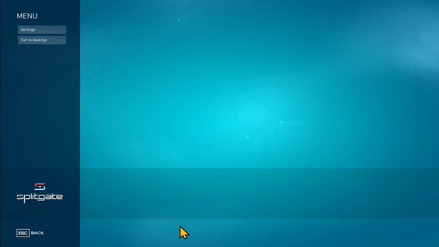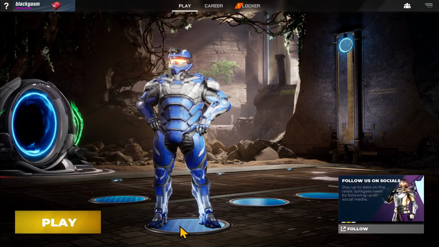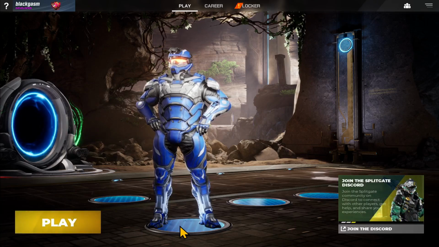And after it is done, you can go back and start enjoying your game with your customized crosshair right away. So there you have it. That is how easy it is to customize your crosshair and its color on the Splitgate PC game.